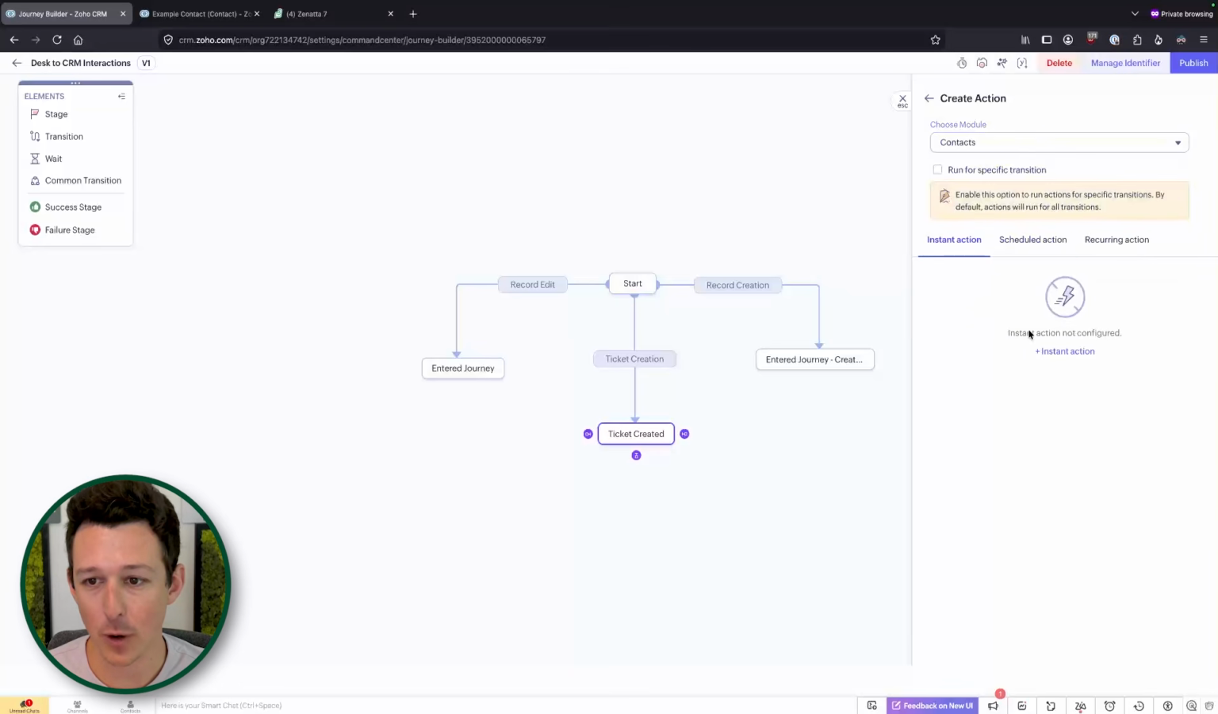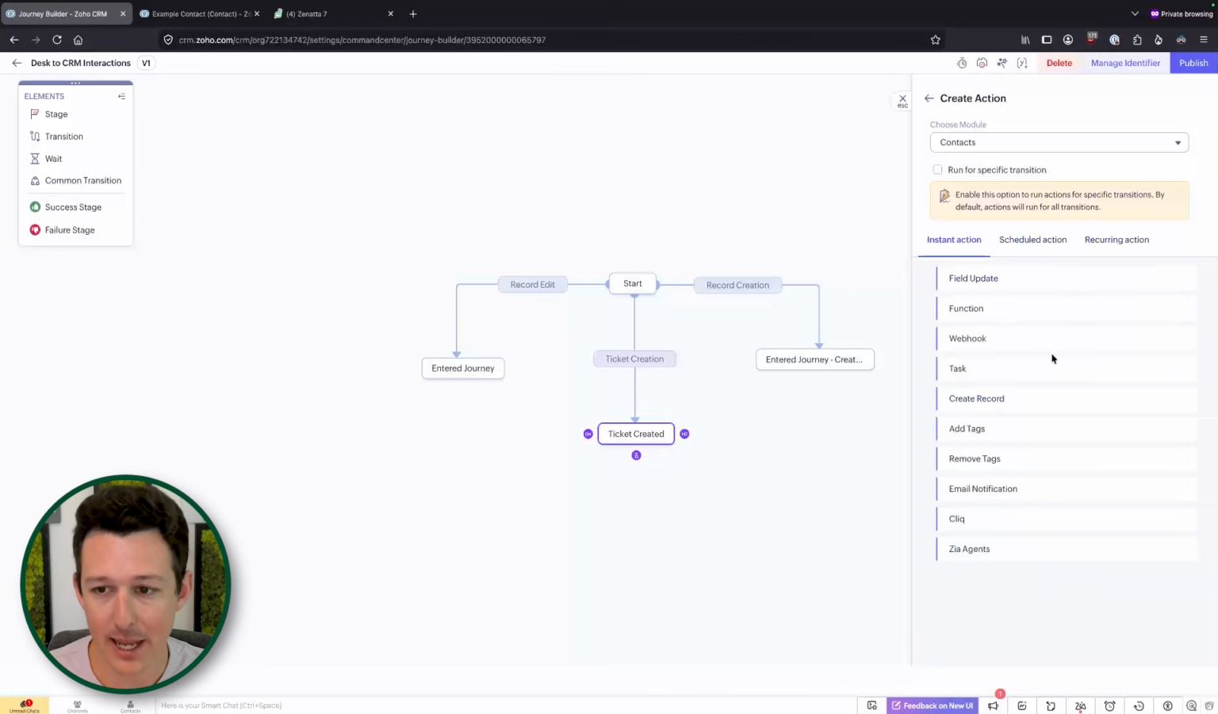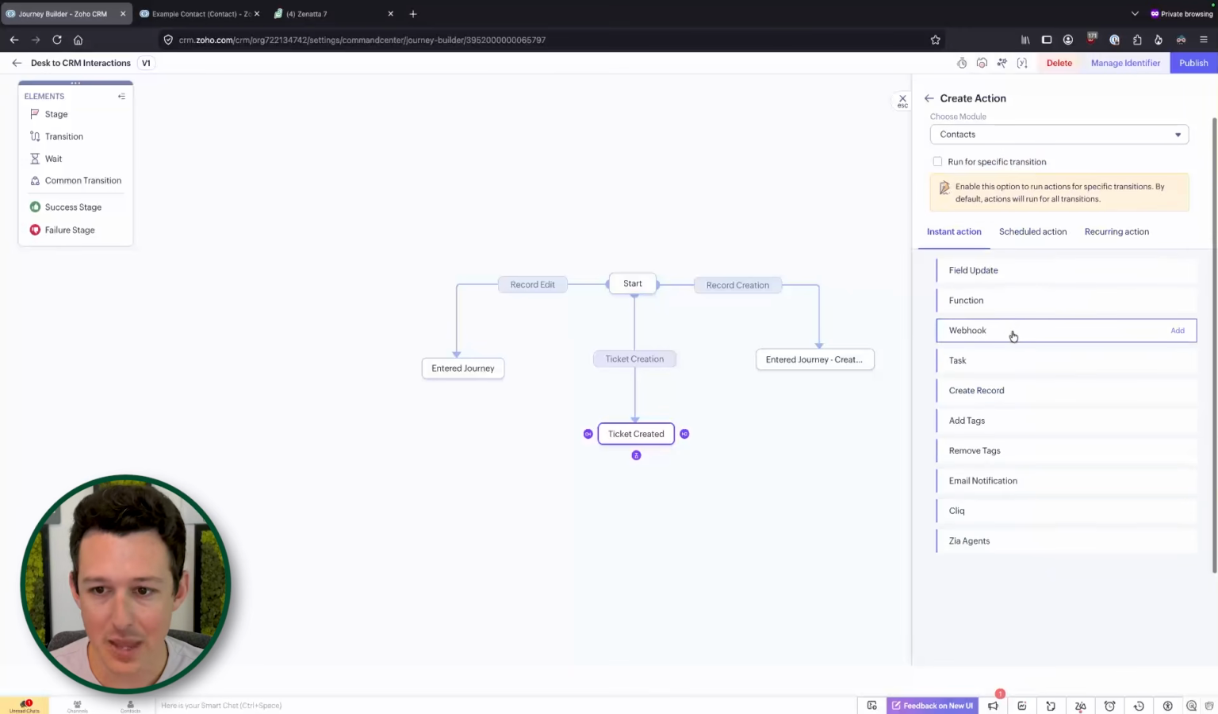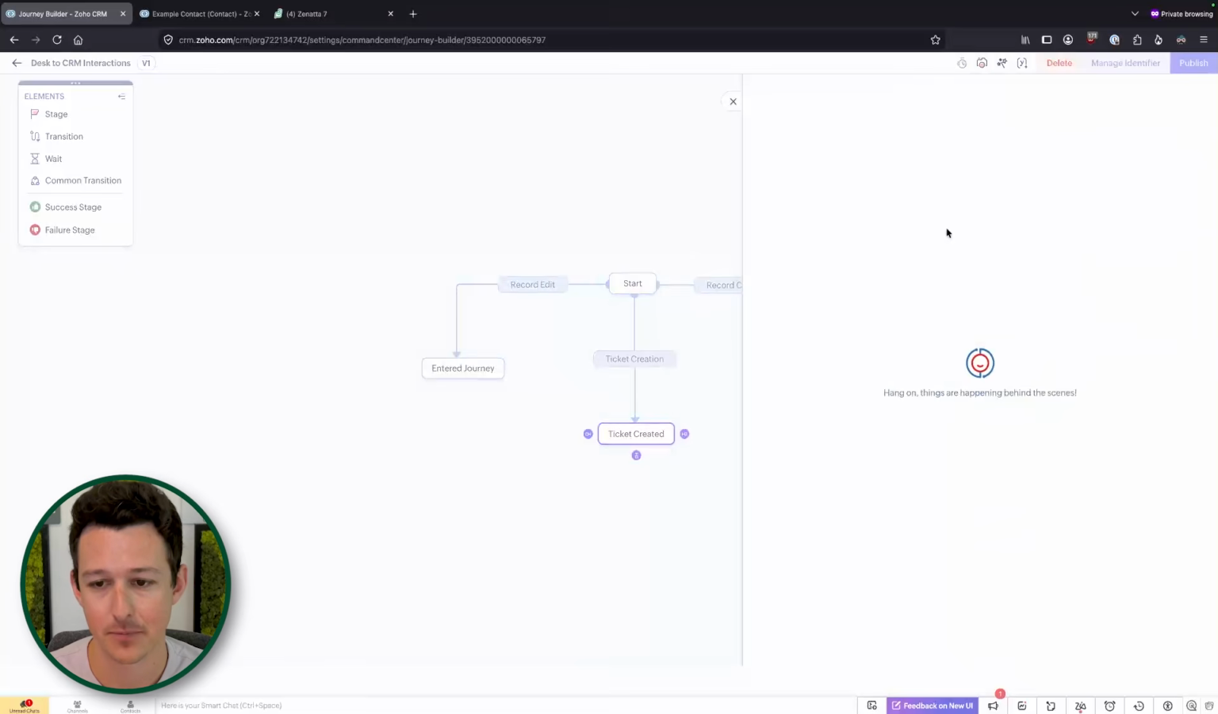And then just like a workflow, right? You've got your instant action, your scheduled action, your recurring actions, right? So I'll add my instant action here. And then I'll drop in, you've got a bunch of options. We're going to do a task.